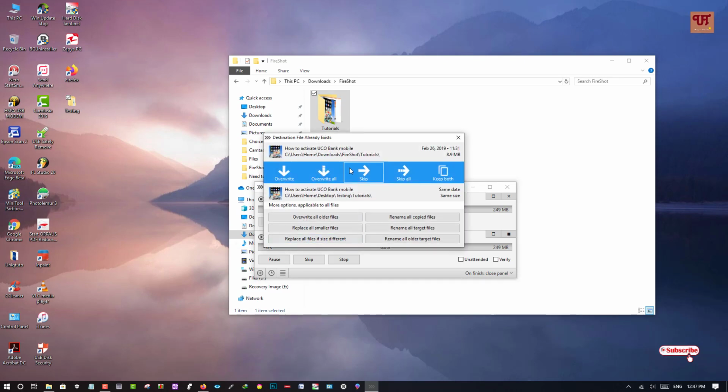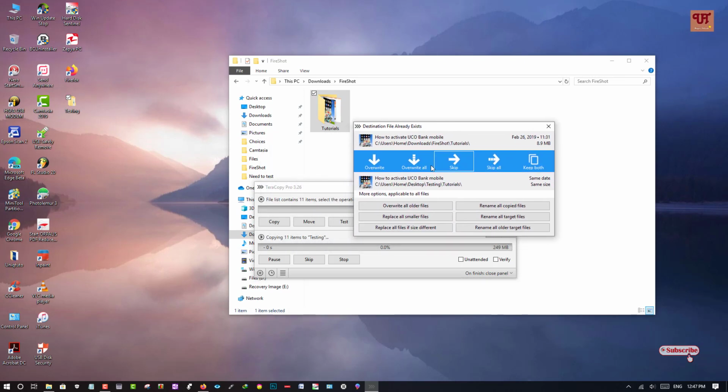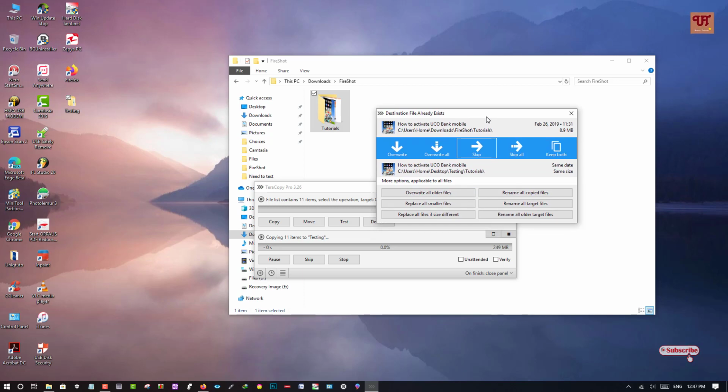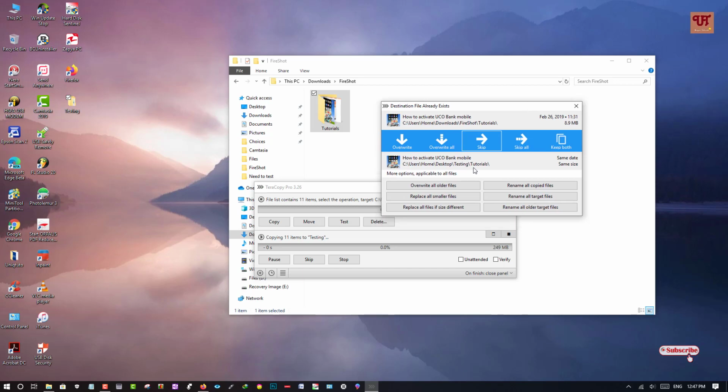While selecting, you can see I have already copied this file, so it will show you all the common files, which are the same files I have copied earlier. There are lots of options: you can rename, you can overwrite, you can rename all old target files. You even have the option to skip all, keep both, everything. Some of these features are also available in the inbuilt Windows file transferring system too.